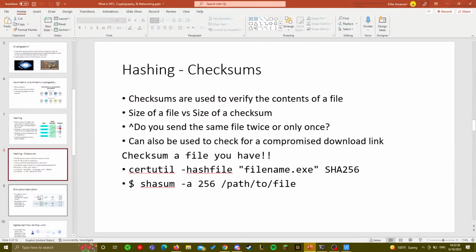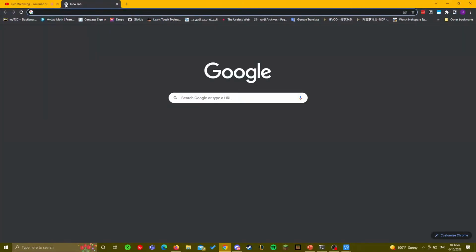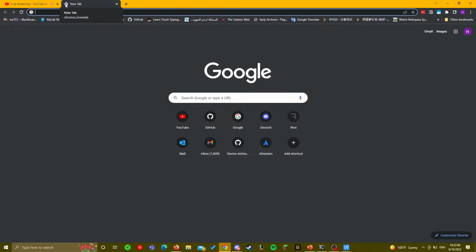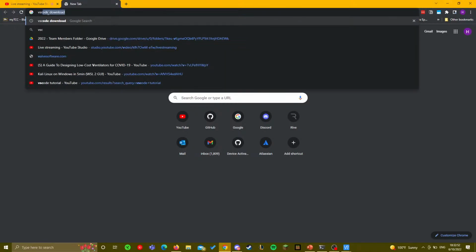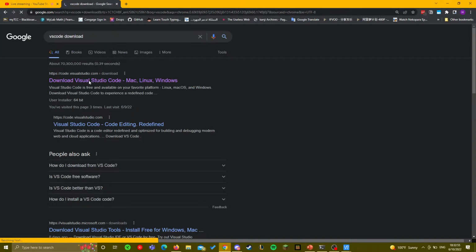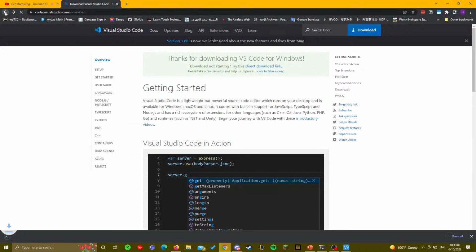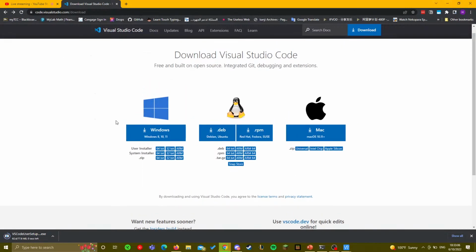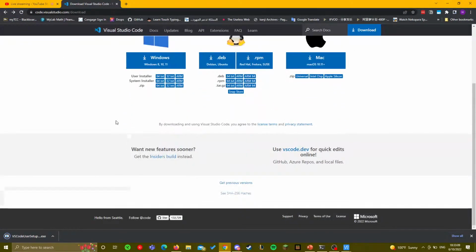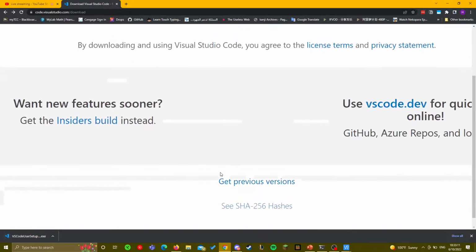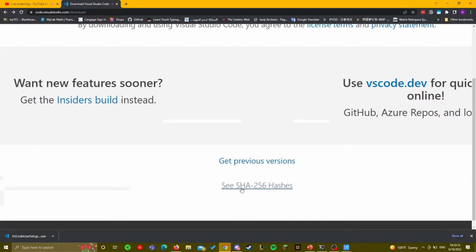And now you guys will have the opportunity to do your own checksums, right? So if you've ever downloaded anything from the internet, generally they will have checksums, but you might not have known they exist. They're kind of hidden away. So for example, if I'm going to download VS Code, right? I go to this link, and I go ahead and download VS Code. You wouldn't notice it, but if you scroll down right here, you have SHA-256 hashes.